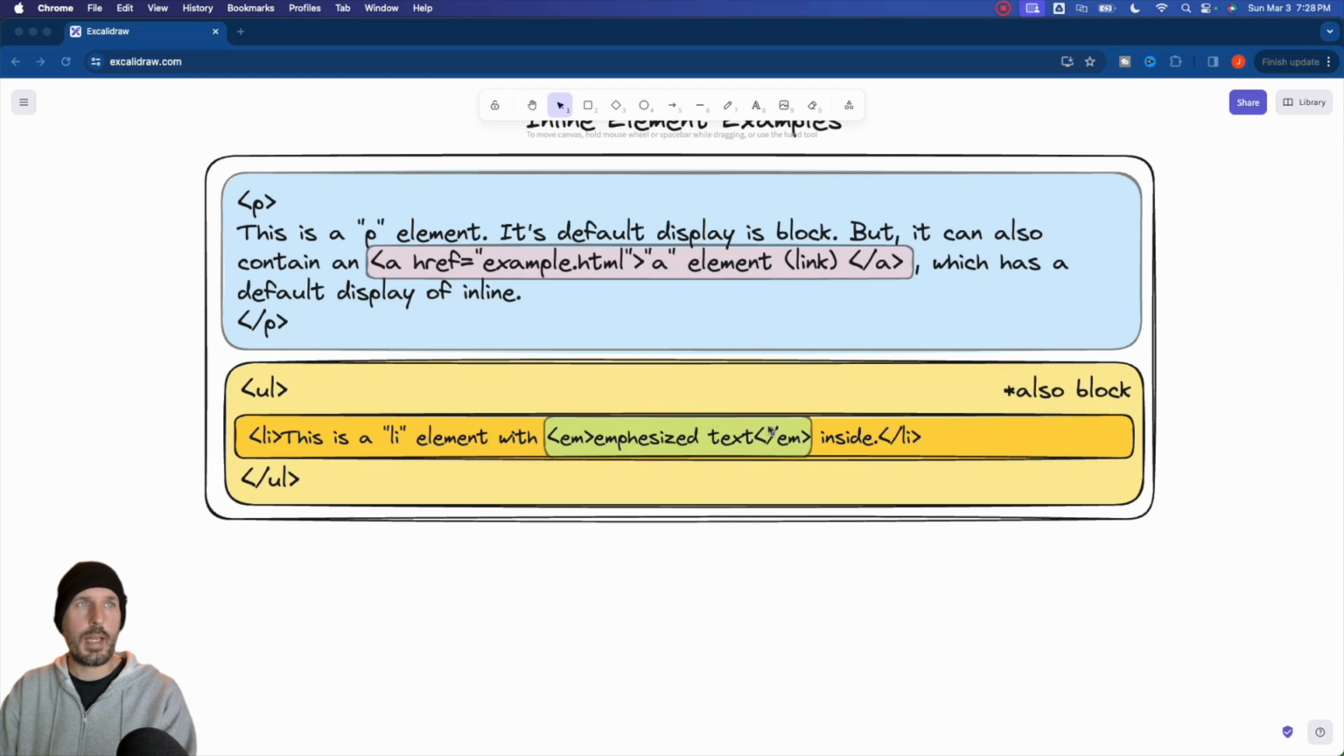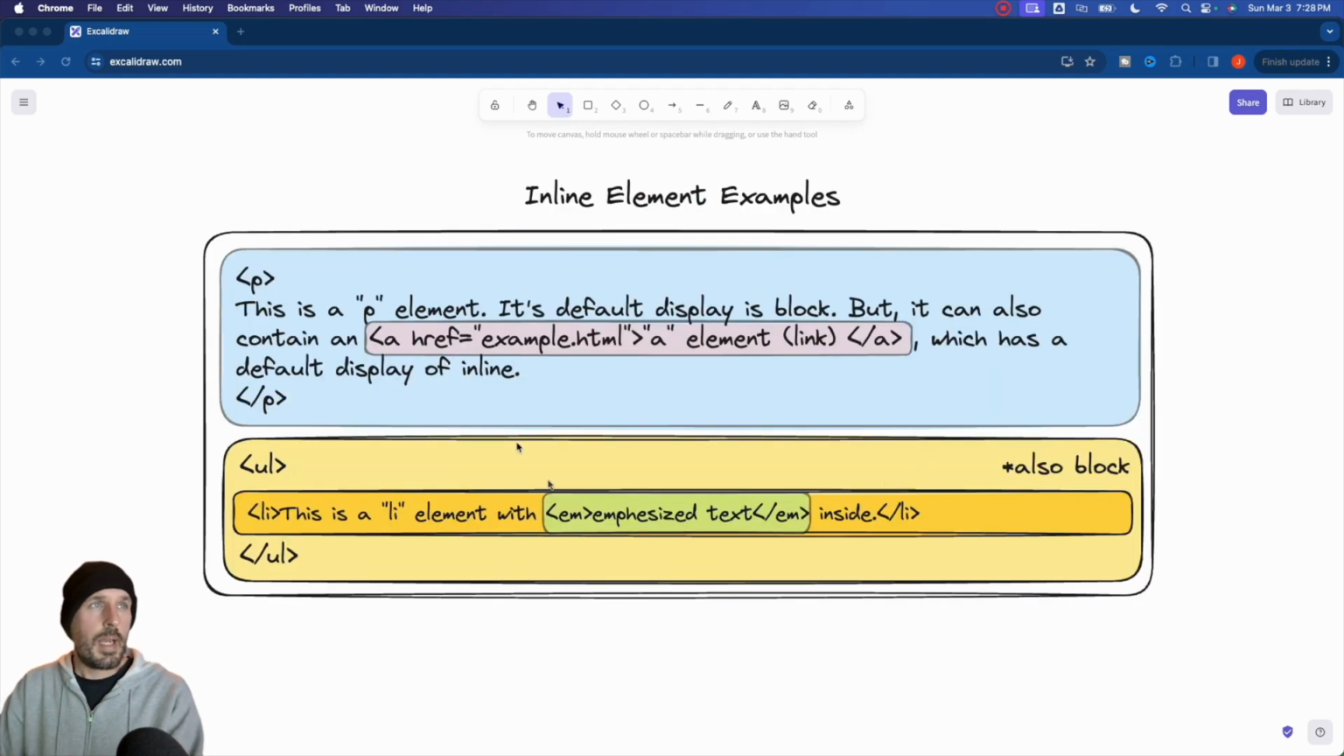We have our closing tag here with our opening angle bracket, slash EM, closing angle bracket, and this is all inside of the LI, which in this case would be the parent element. All right, so the main takeaway here for inline elements, they flow with the content. So they're not meant to stand alone. They're meant to be used in conjunction with something else, typically inside of a block level element of some type.